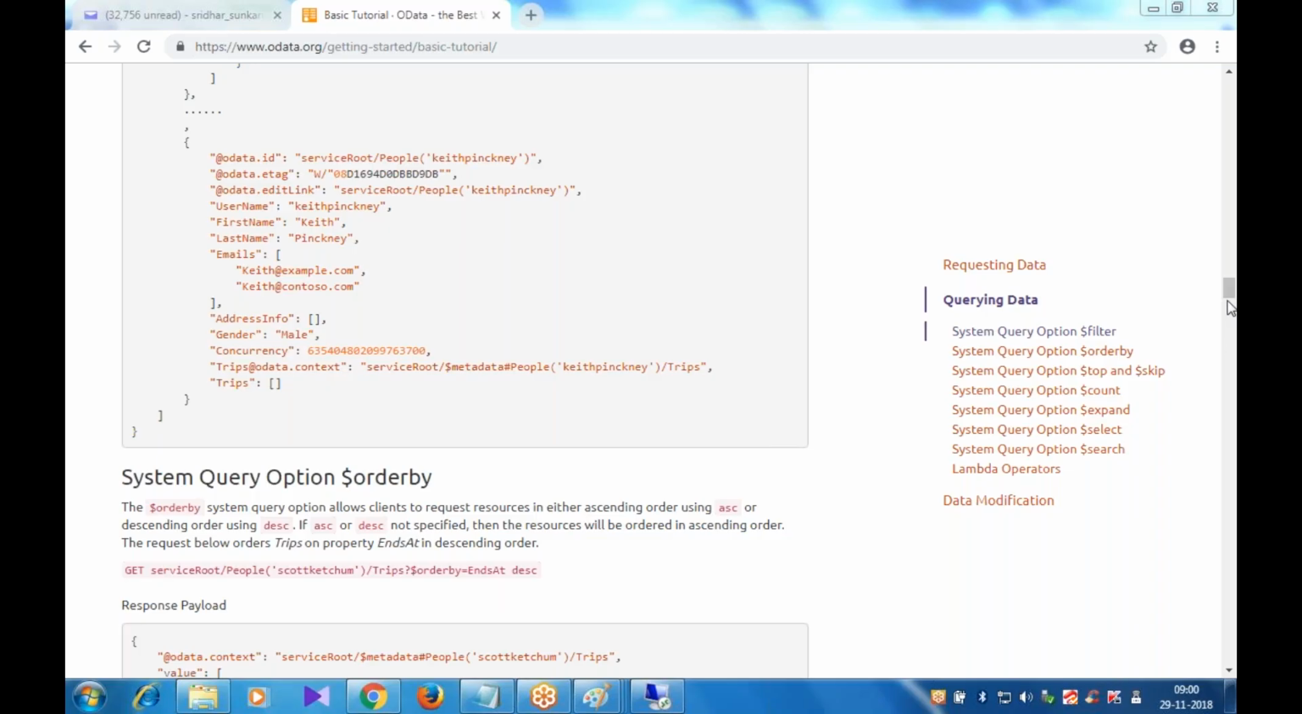Yeah, Rajendra, it's possible. Just now we have not used $batch. By using that query option, we can use $batch. We'll discuss that going forward.